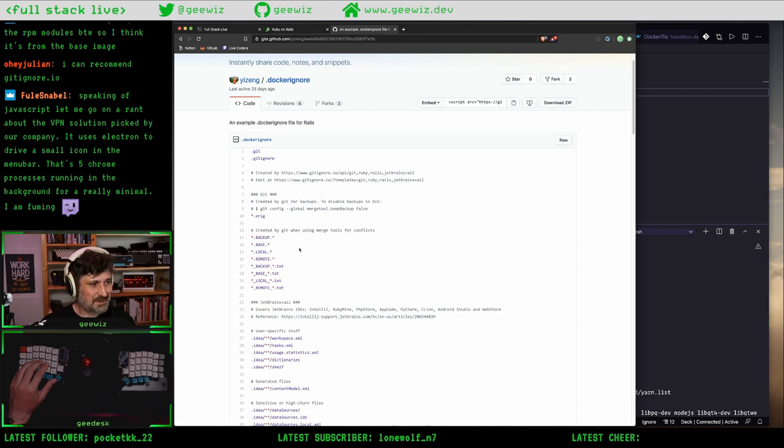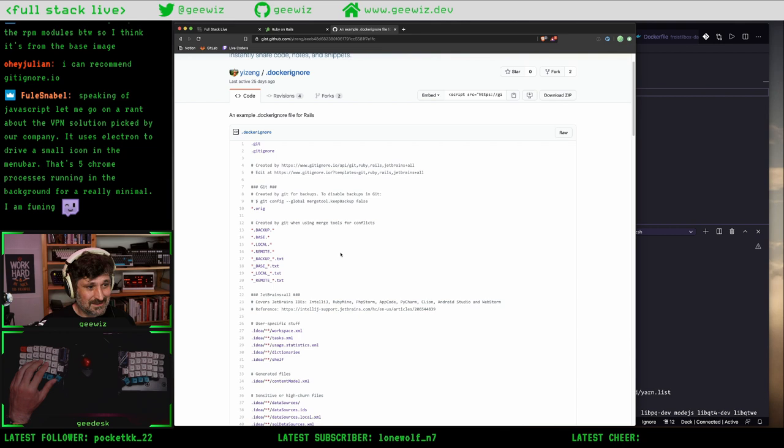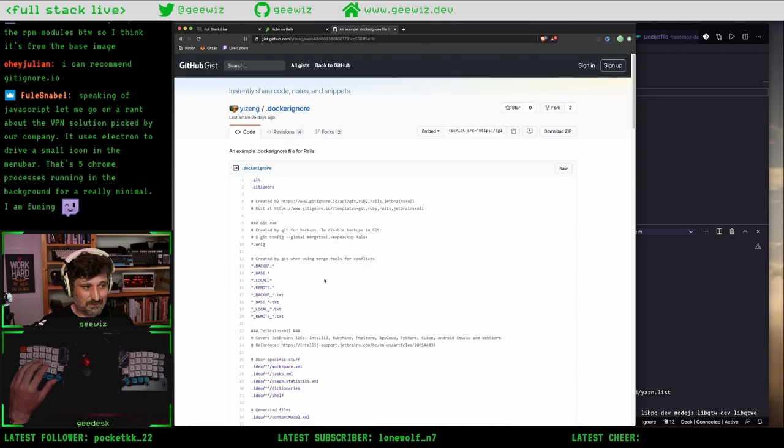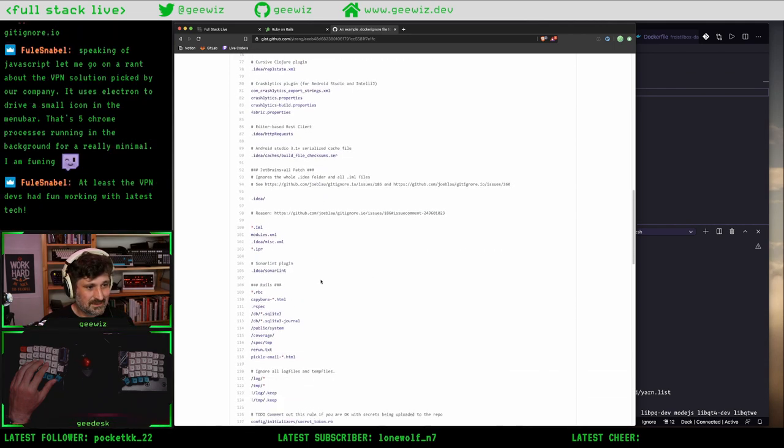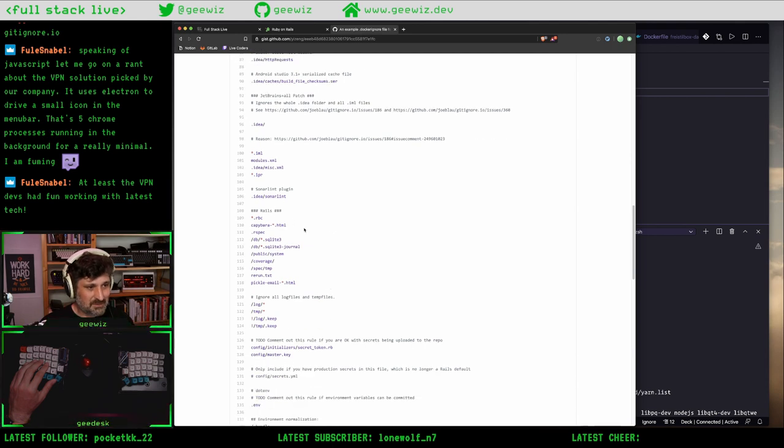Speaking of JavaScript, let me go and rant about the VPN solution. Big company uses Electron to drive a small icon in the menu bar. That's five Chrome processes running in the background for a really minimal feature. Yeah, you're right. You're rightfully angry. Having an Electron application simply to create such a small UI element really sounds like overkill. And it shouldn't take a developer long to program that natively with, say, Swift or something. But yeah, let's simply grab the thing that comes to mind first, I guess.